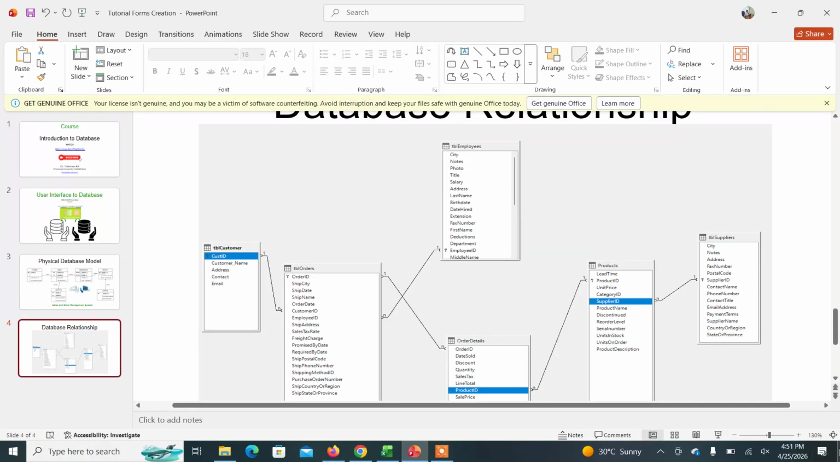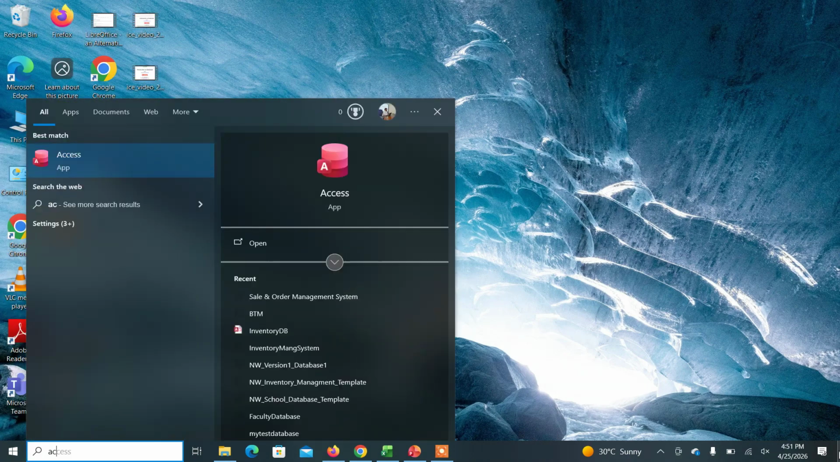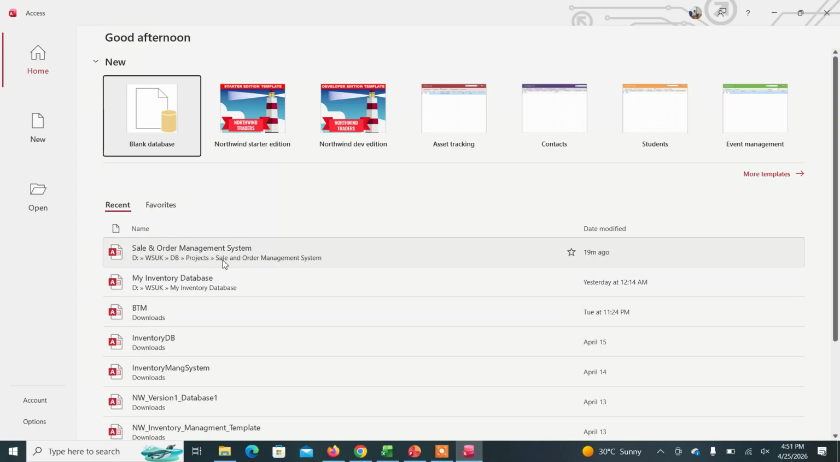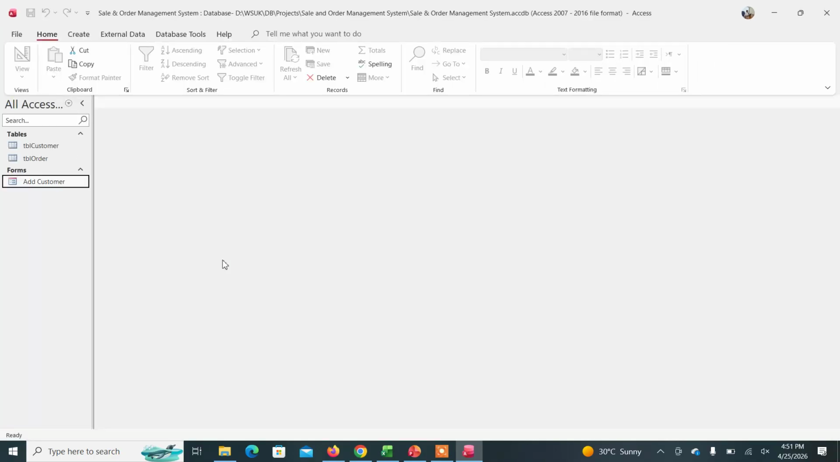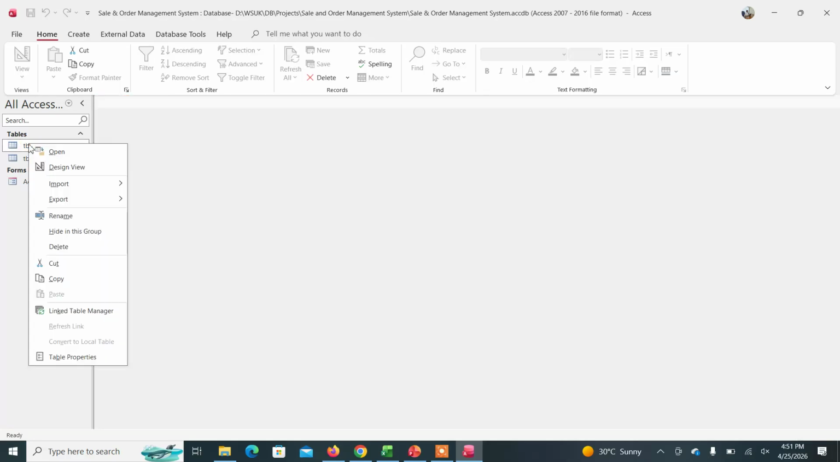For that, we are going to start with the simplest tool. It doesn't matter, you can use any tool and any method. I will be starting from Access, which is the easiest one for beginners to start with. I have created the sale and order management database, and two tables have already been created, which you can see here. This is a table which has already been created in the design view.